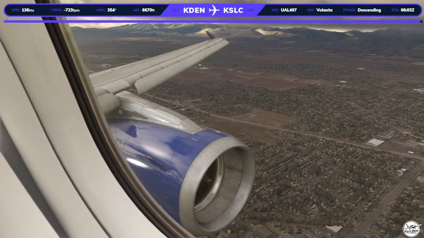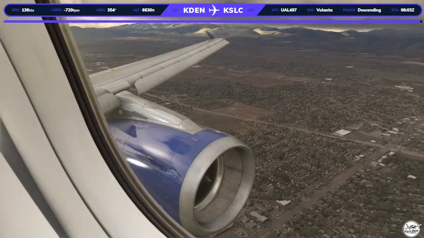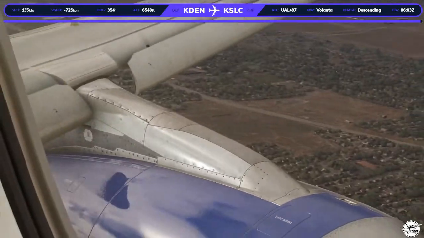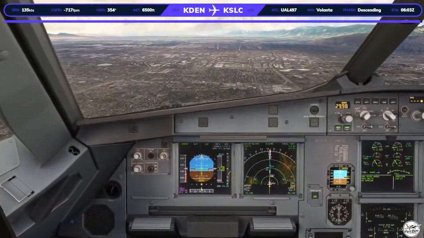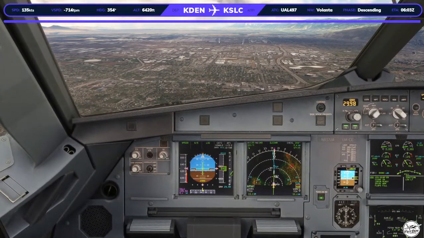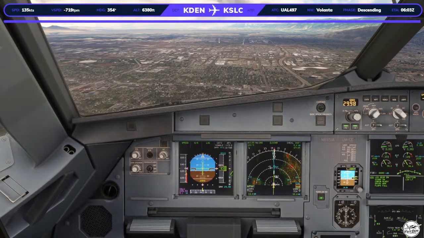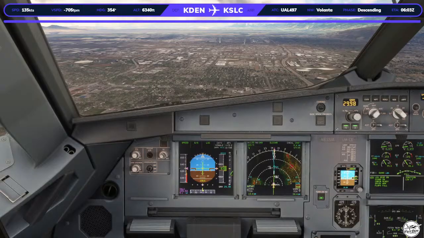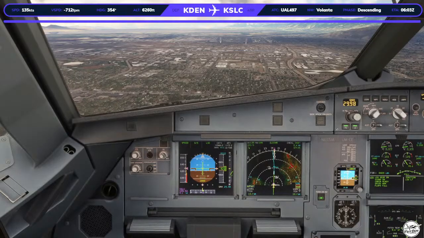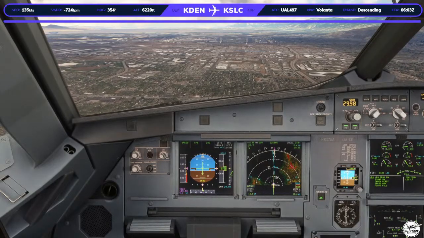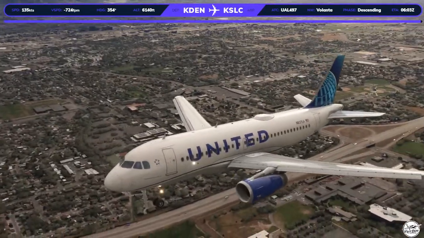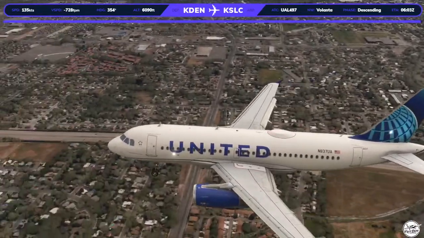Southwest 945, radar contact, altitude passing 6,000. Southwest 945, climb maintain flight level 230, resume normal speed, proceed direct scant. Direct scant for 945. And flight level 230.